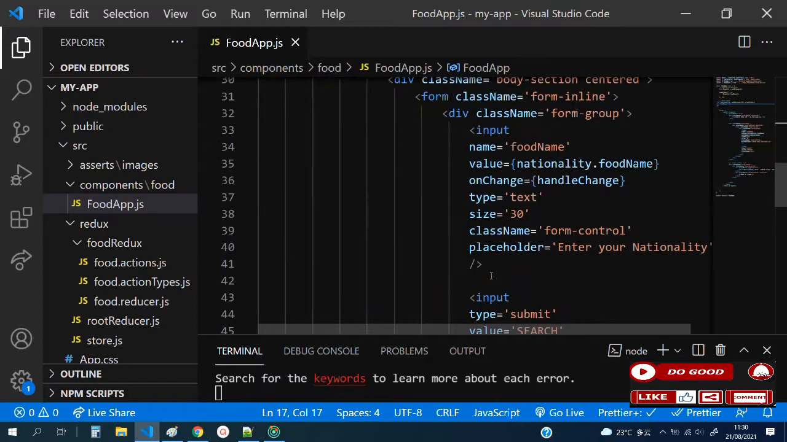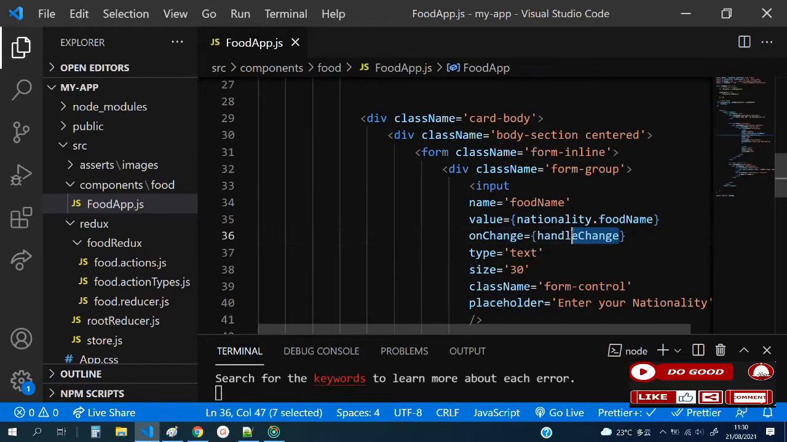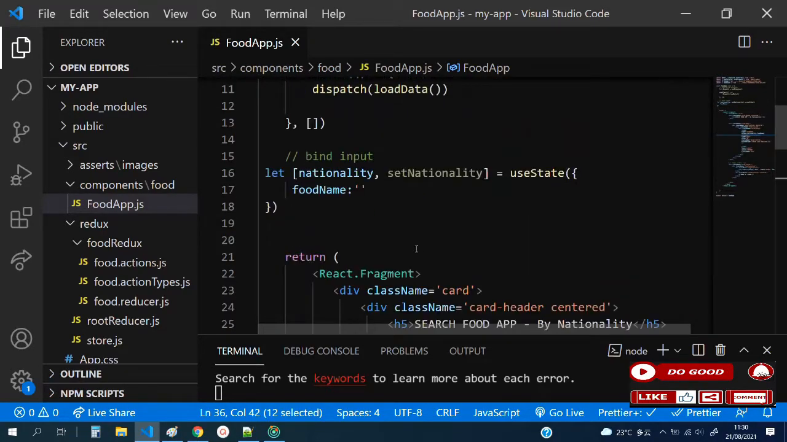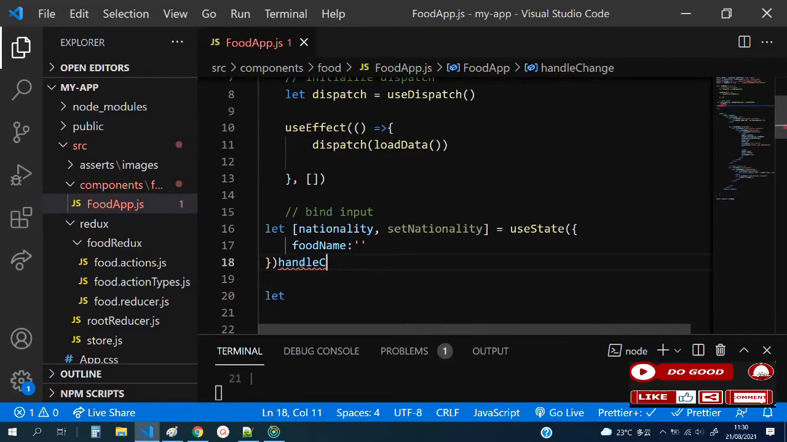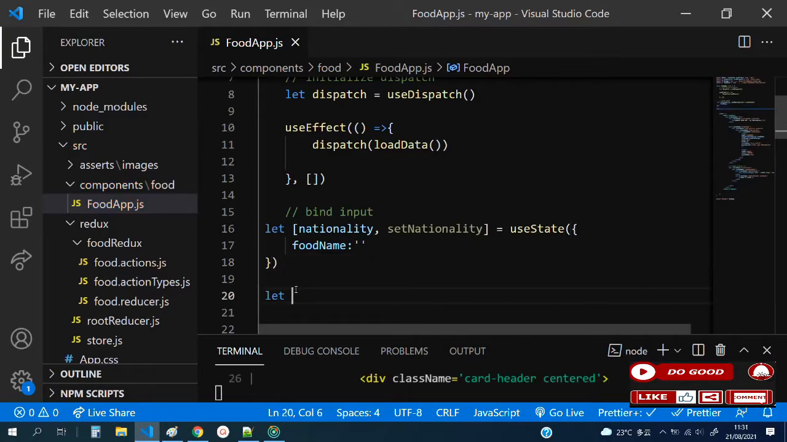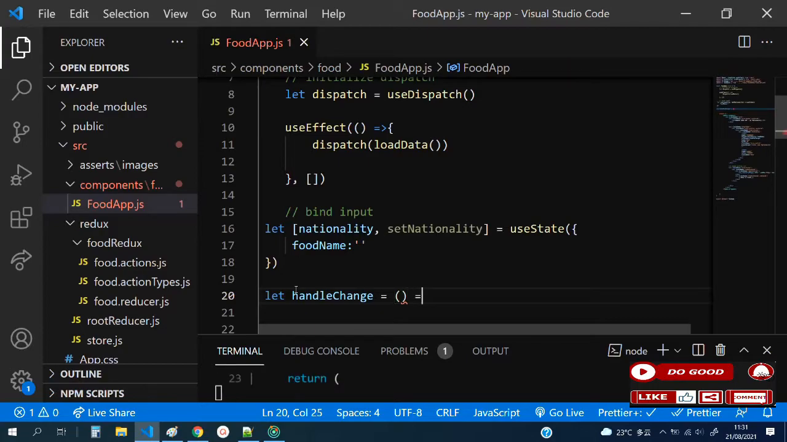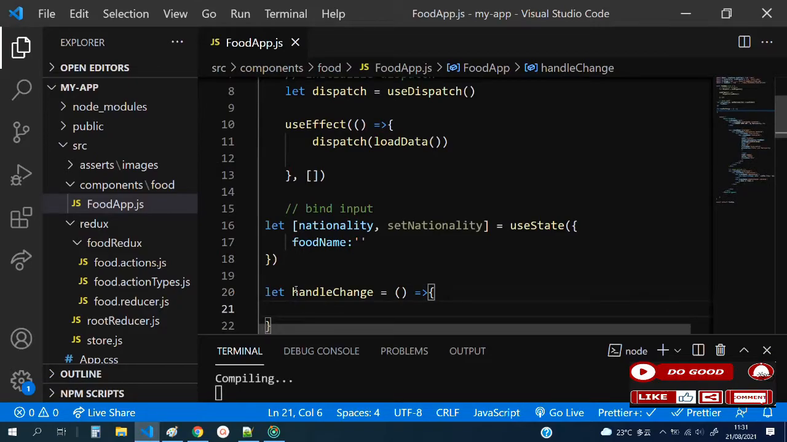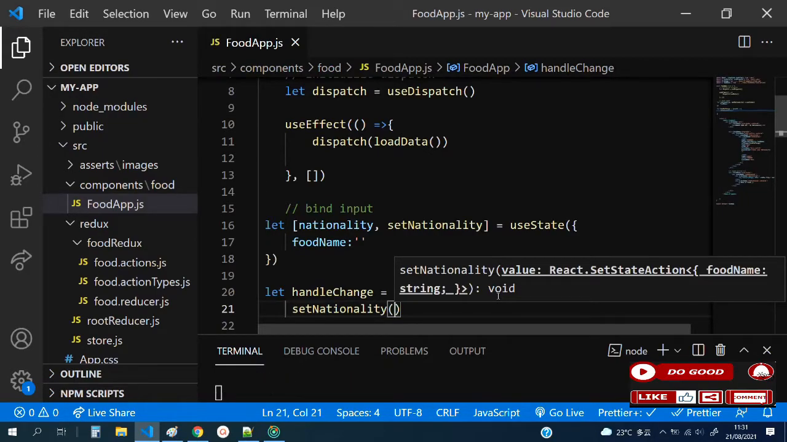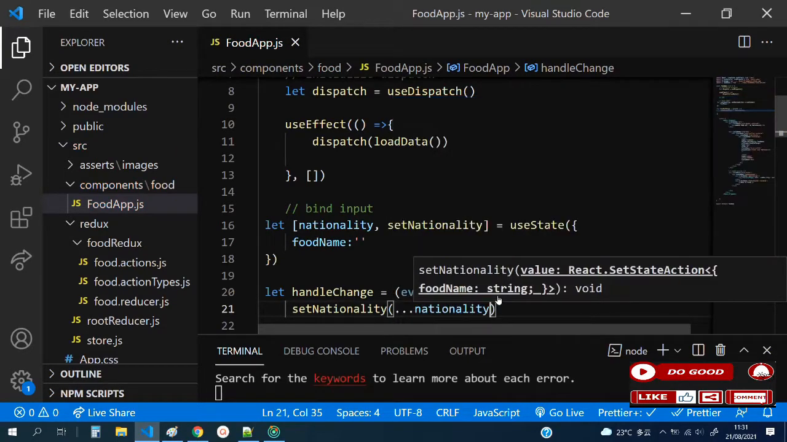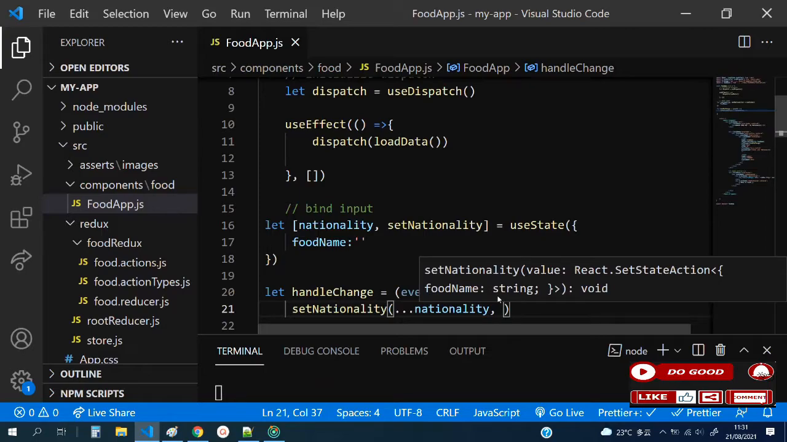So we can say for unchanged, can just copy that and say let's handle change equals to a function where we call the event. We can see that set nationality into bracket give us the nationality back, comma, then give us what?